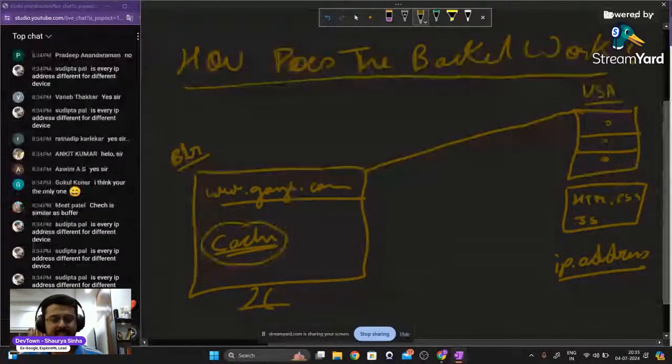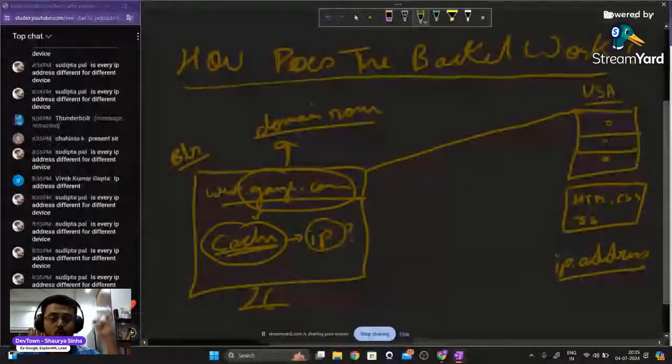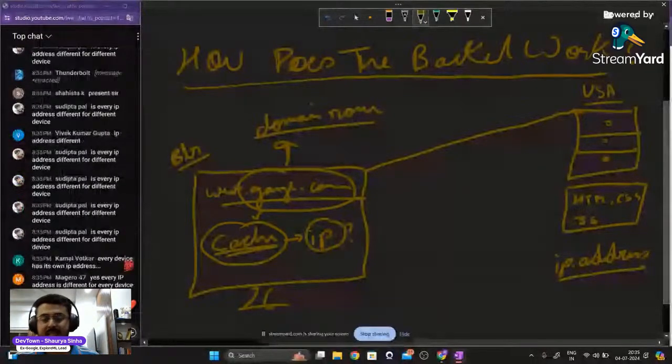So it will first check the cache for the domain. This, google.com, is called the domain name, guys. It will check first inside of the cache whether the IP address corresponding to google.com is present or not. Is it present right over here? Have we recently searched for google.com? Do we have this in our computer or not?